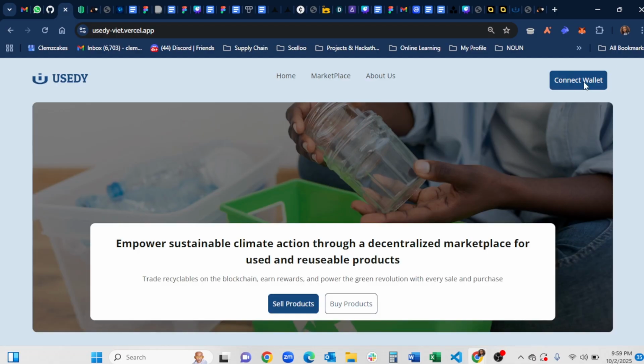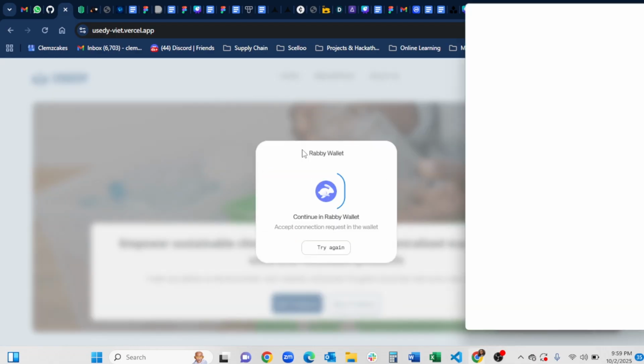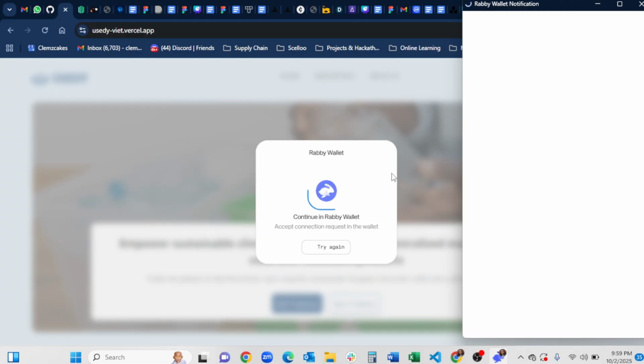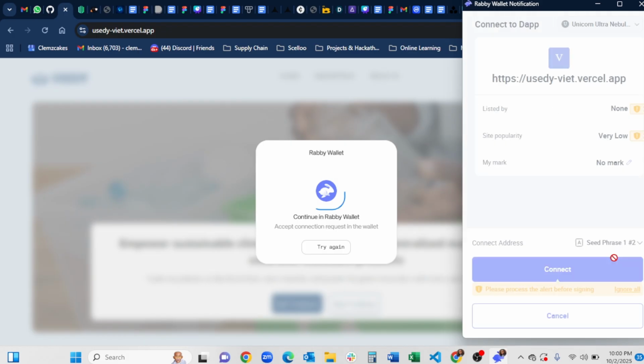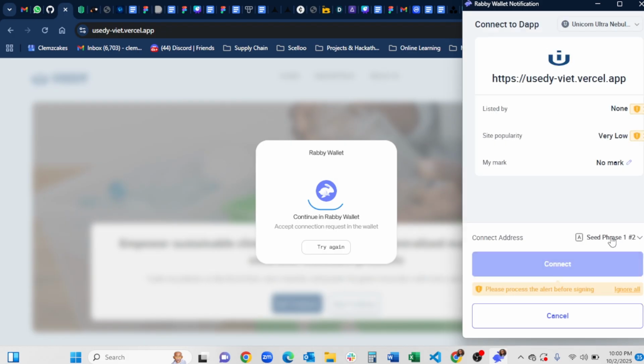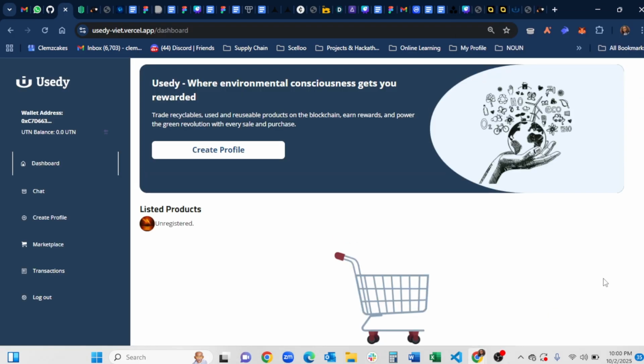But for me to be able to purchase or do anything on the platform, I have to connect my wallet, which is what I'm doing presently, connecting my Rabbit wallet. I'll be approving this to get started. Connect. So now I'm connected and this is a new account. So I'll be assuming a role of a buyer and the role of a seller.